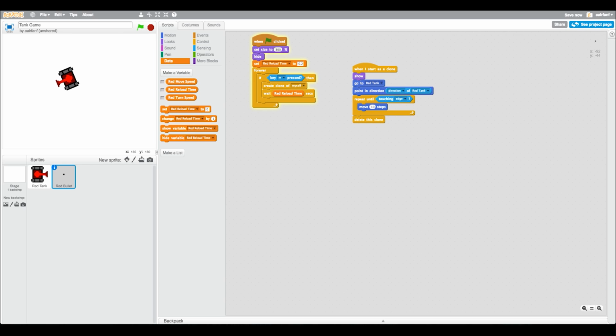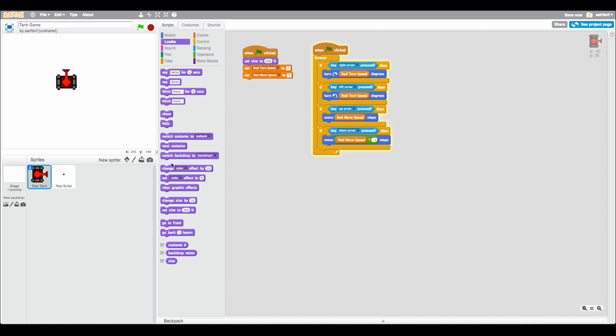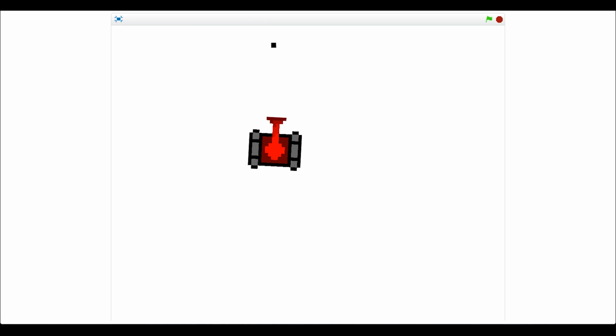So you can see that if M is pressed, it shoots. One thing we need to do actually is go into looks and say go to front so that it's in front of the bullet. And you can see that if we re-hit the green flag, it actually works really nicely. And I think it's pretty cool. So you can see that we press M and it shoots. We can turn, press M again and it shoots. So it's pretty cool. I think I'm going to leave the episode on that.